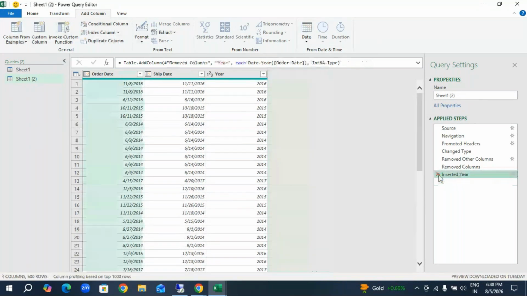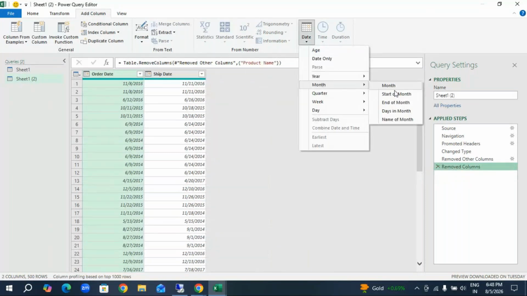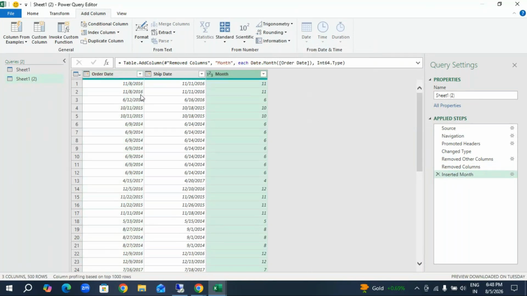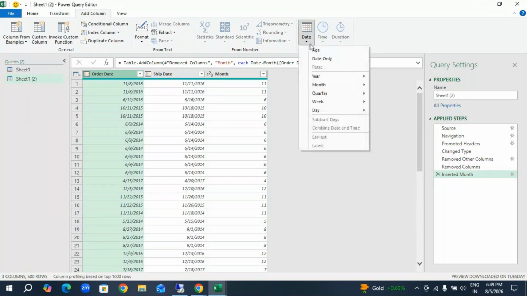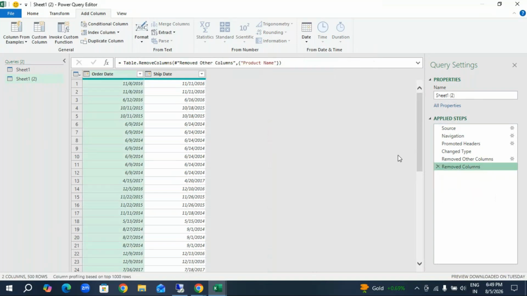Like this we can select, or else go to the date, month. I want to display only the month. Select this, see which month it's showing in this particular data. That month is going to display. Select the order date, click on that date. In that month, start of month, click on that. This is the start of month details that is going to display. Like this we can apply the date functions, time functions, all these things.